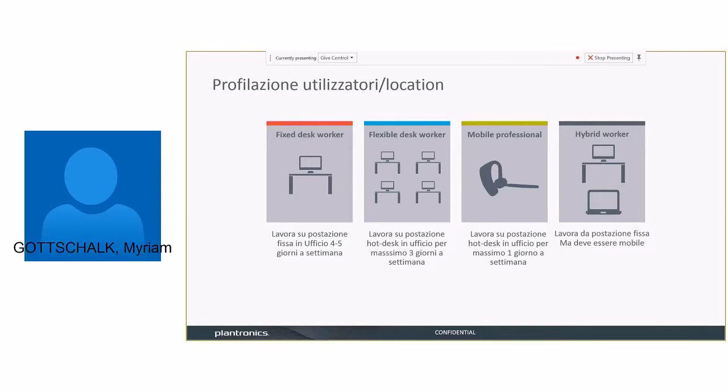We are not all doing the same job, so it is important for us to identify the need of the end user whenever he is communicating, according to what he is using to communicate and what he needs to communicate. This slide just shows you the different typology of workers we have been identifying in Plantronics: the fixed desk worker, the flexible worker, the mobile professional, or the hybrid worker.